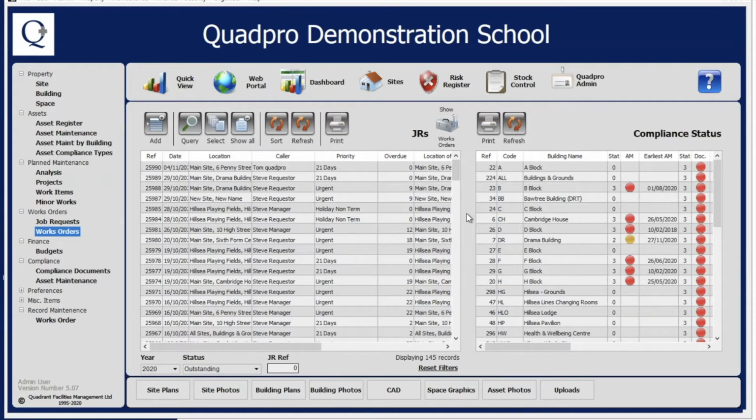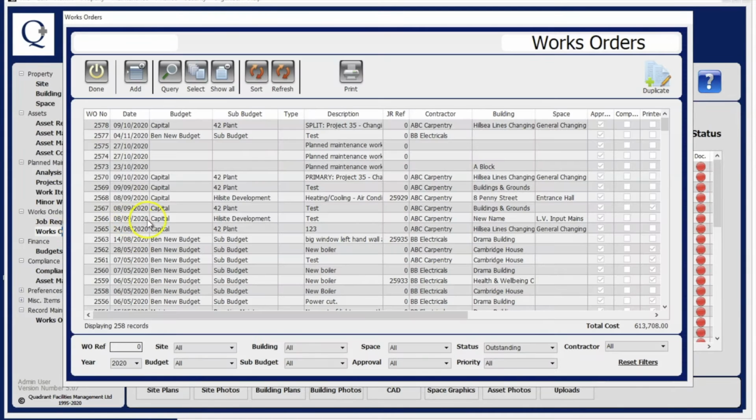Welcome to this QuadPro support video where I will be showing you how to create and manage a works order. From the home screen, go to the works order menu on the left hand side. Double click to open it. You'll be shown a list of all the current works orders which are active. To create a new works order, click on the Add button at the top of the screen.